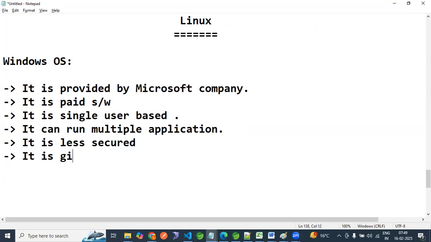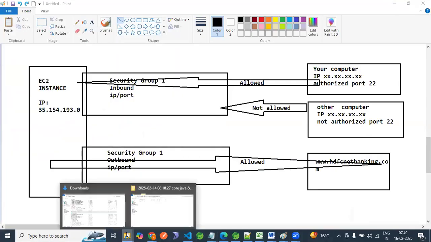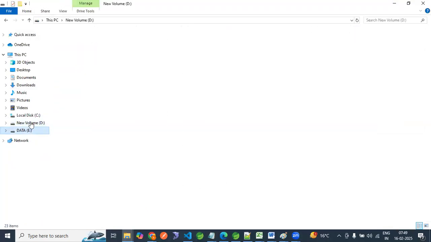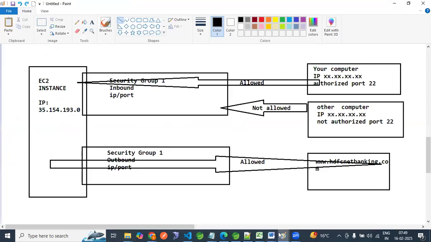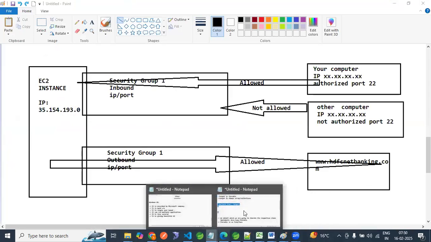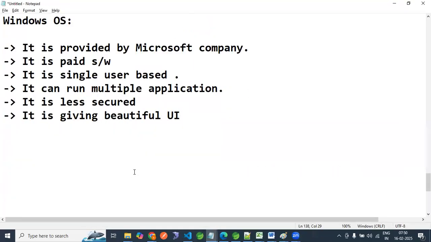It is giving a beautiful UI, user interface. Means, for example, this is my screen, right? This is how I can click on any software, right? I can navigate to the D drive, E drive, C drive. It is giving a beautiful UI. This is the benefit of the Windows operating system.